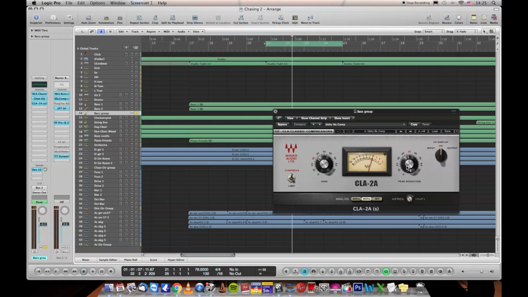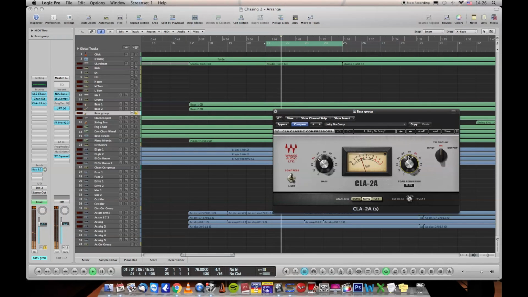attack. Let's push it a little bit. The peak reduction is the amount of compression you apply on the instrument, and the gain is the threshold. One more time. Kind of, I would say, fast attack, and the release is fairly slow. Just listen again.